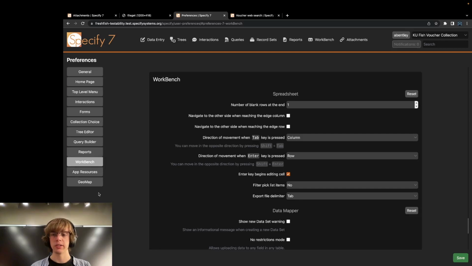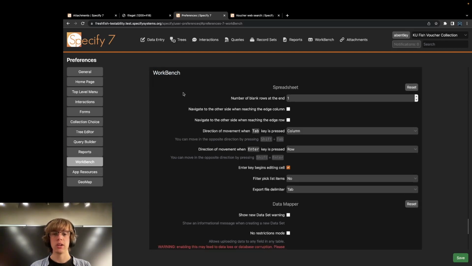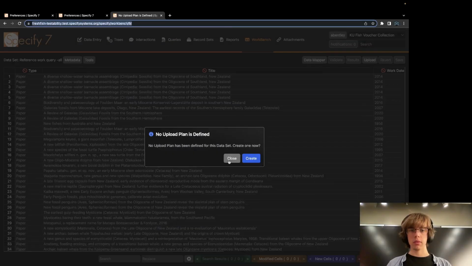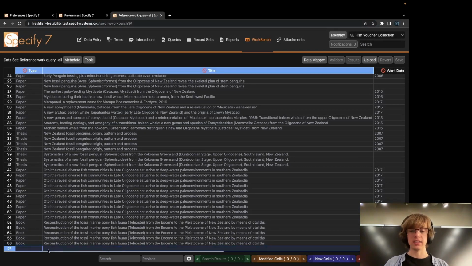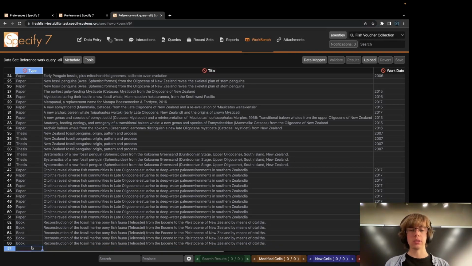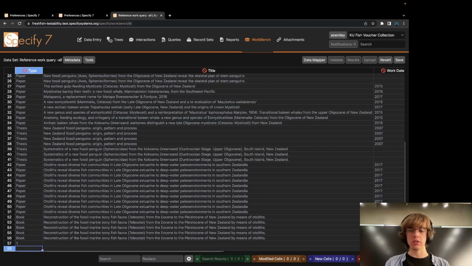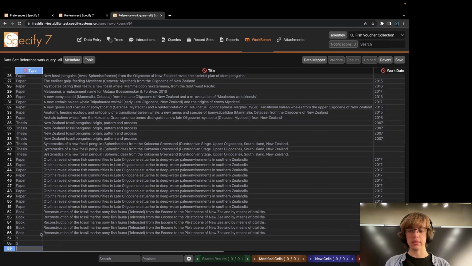And now there are just a few categories left. For example, the workbench. Workbench is not yet fully compatible with accessible technologies, but we're planning to improve that in the future. For now, though, you can customize the behavior of the editor. For example, when you open a dataset, you will see that it always has a blank row at the bottom. And the reasoning behind that was that it allows you to easily add new rows to the dataset. You just start typing and the new rows are created automatically.